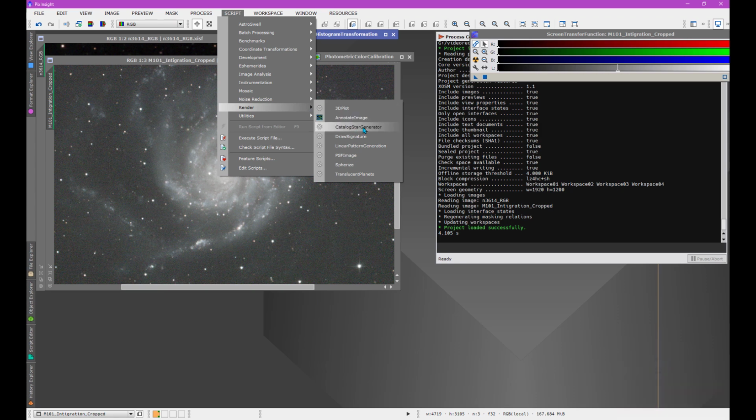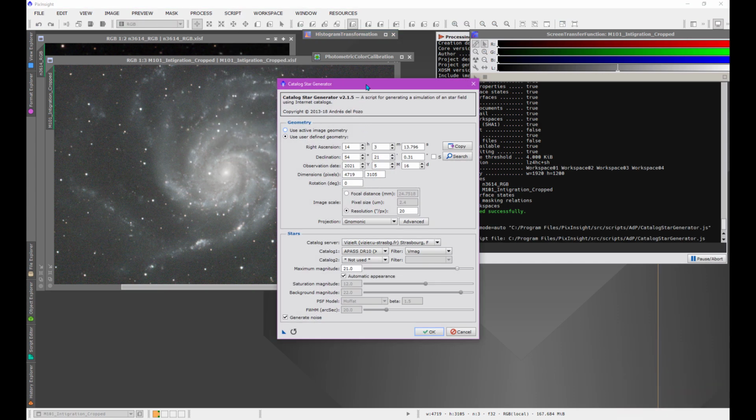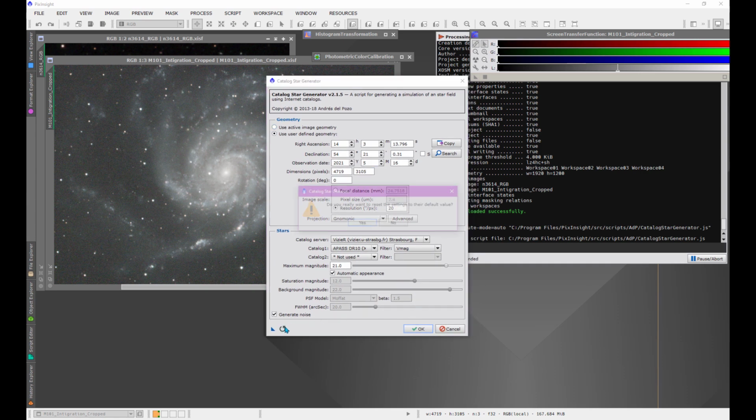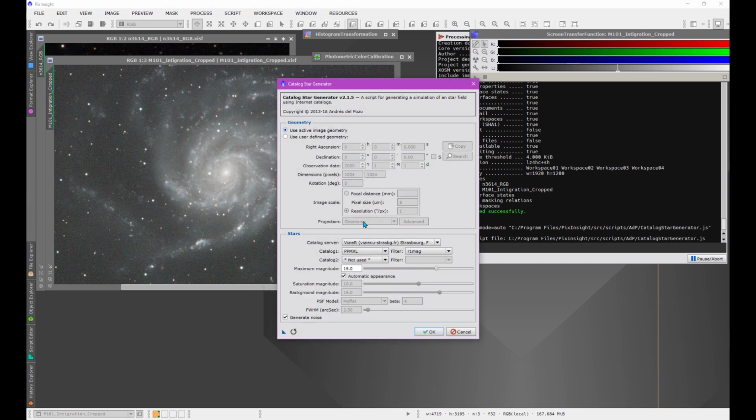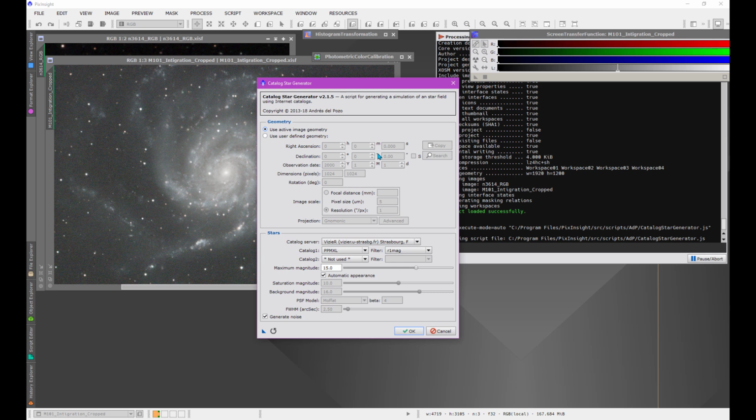You'll find the Catalog Star Generator. I'm going to reset this here. This is what's going to allow us to figure out what is really going on. I don't mind that it uses the active image geometry, but I do want to specify the coordinates. I'm going to copy these coordinates from this image, so what I'm about to generate will be centered on M101.